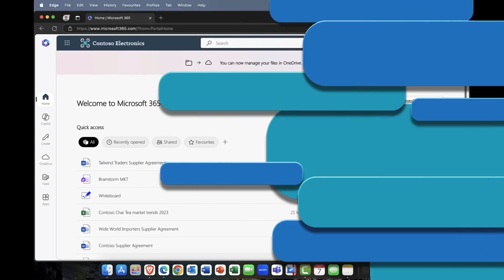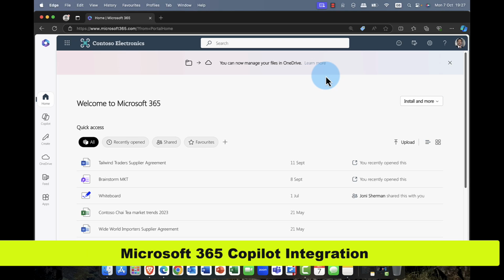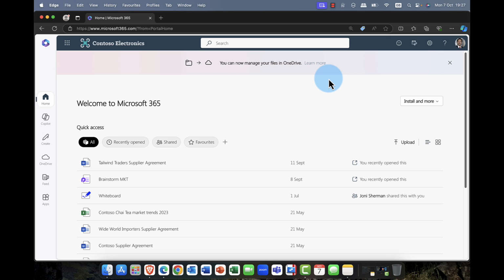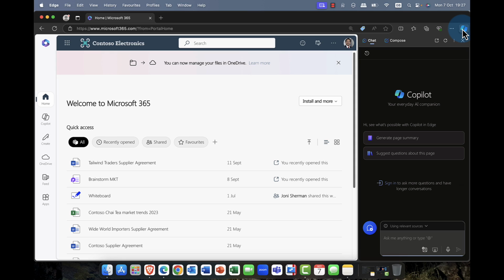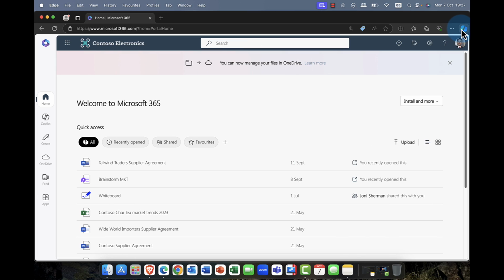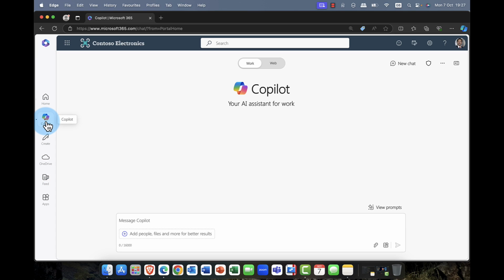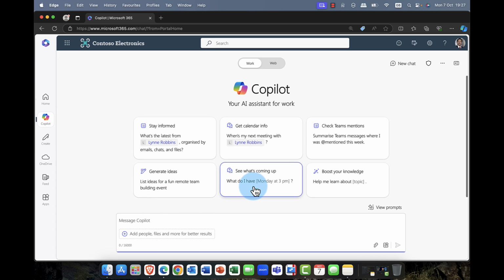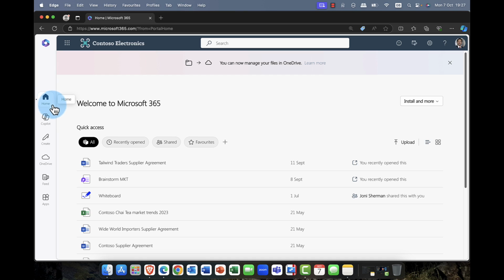Okay, so I'm kicking off my demo here in Microsoft 365, and this particular Microsoft 365 account is an E5 subscription, and it is integrated into Copilot. So not only do I have the Copilot here, which is integrated into my data in Microsoft 365, I've also got the Copilot button here, which offers me a series of prompts. Of course, it's also fully integrated into Microsoft 365.